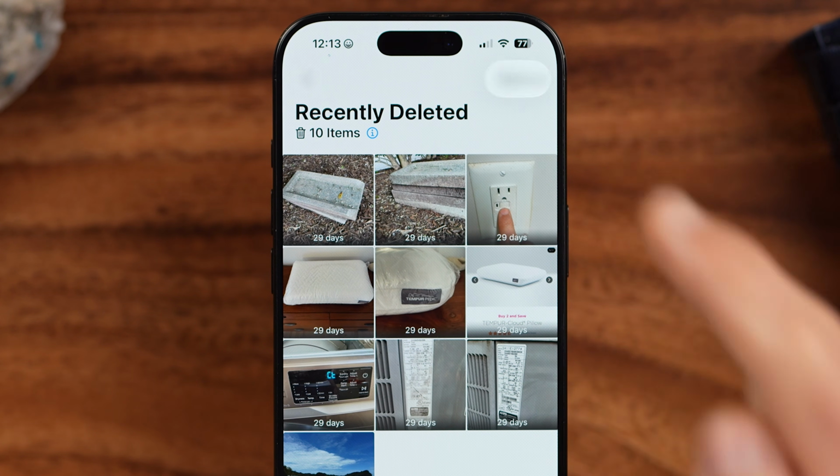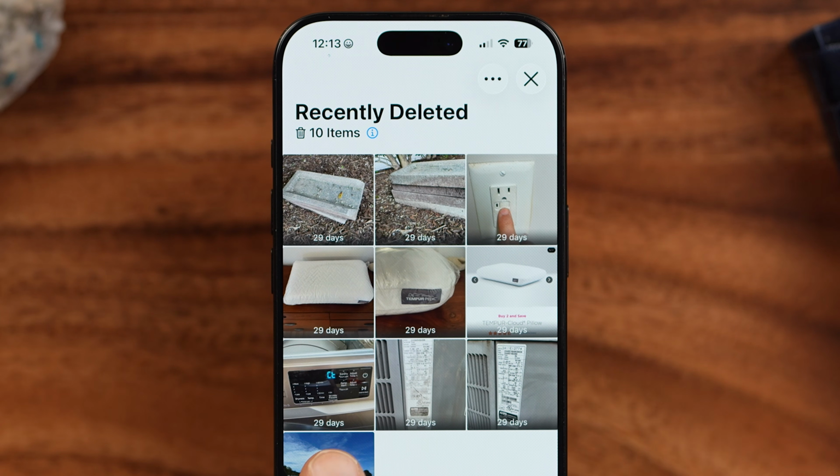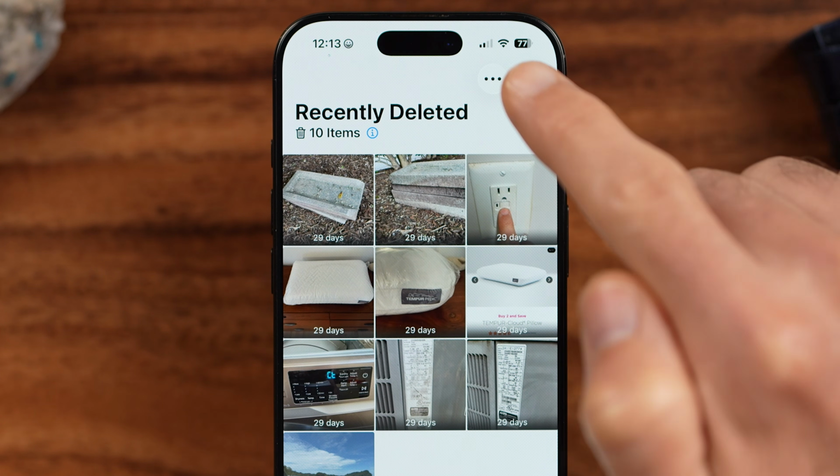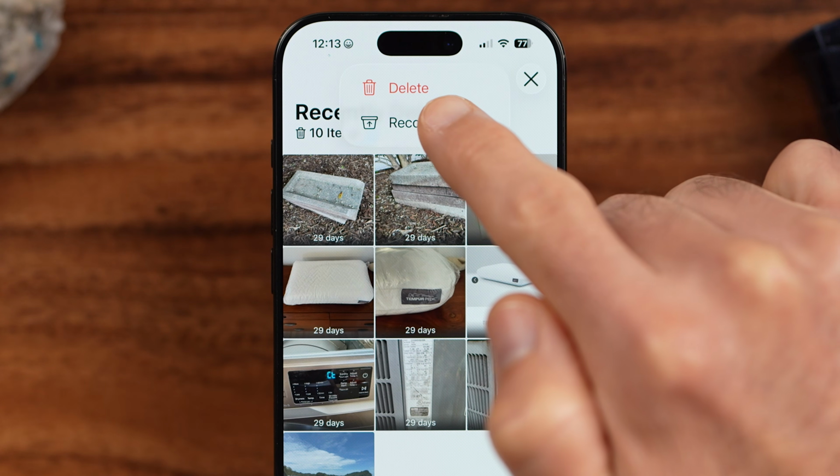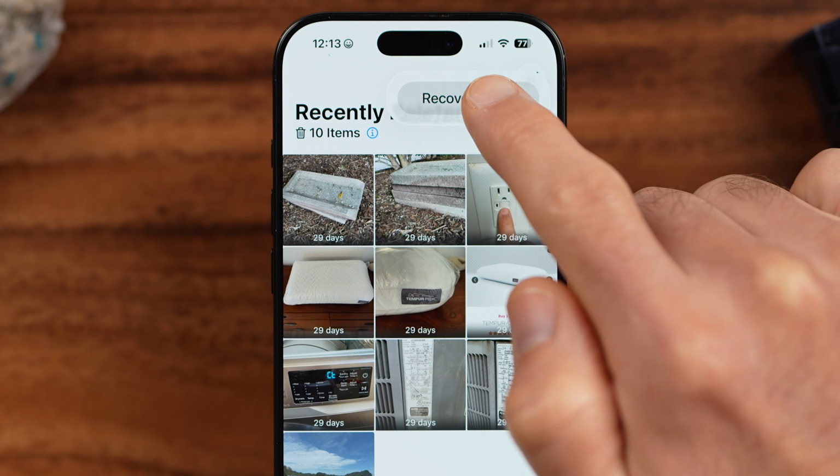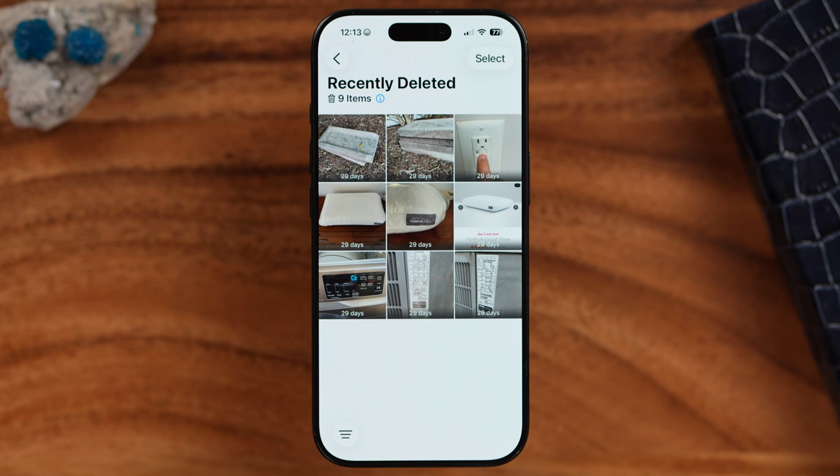Just tap on Select at the top right. Select one of these images. Tap on the 3 dots at the top right and just choose Recover and Recover Photo. This will bring back those photos. However, this only works if you deleted it and it's been within 30 days.